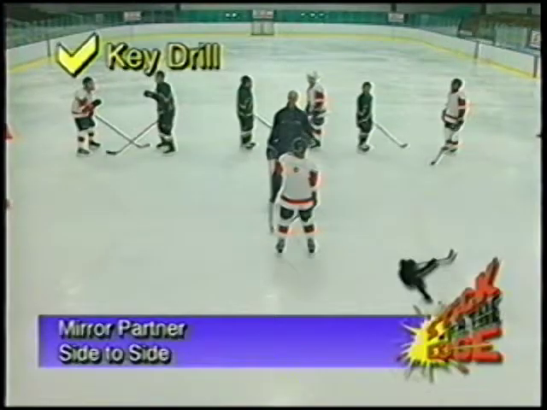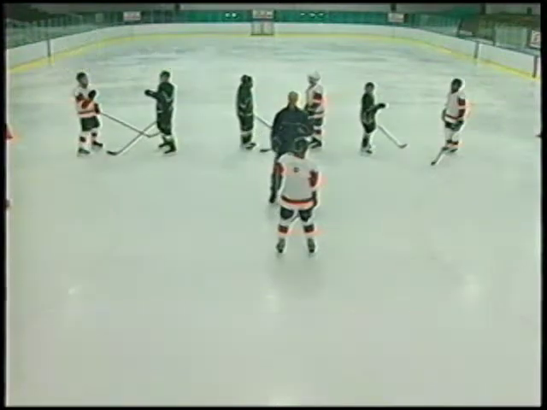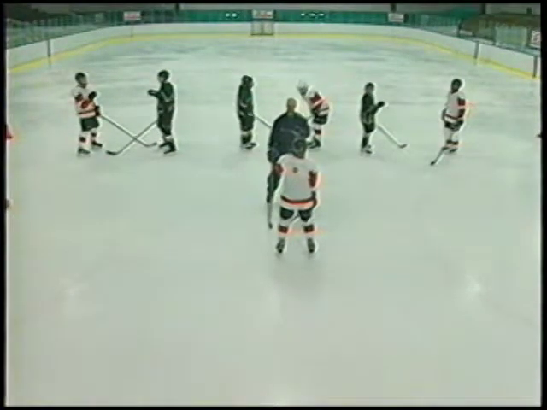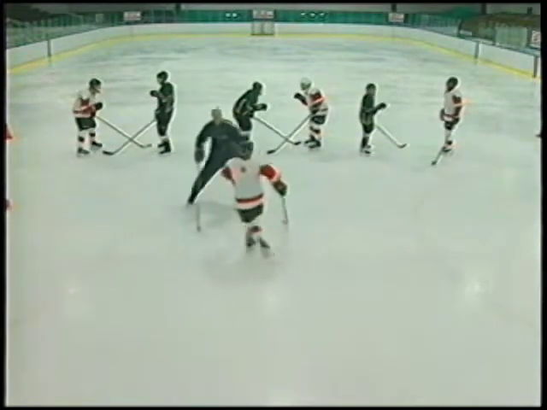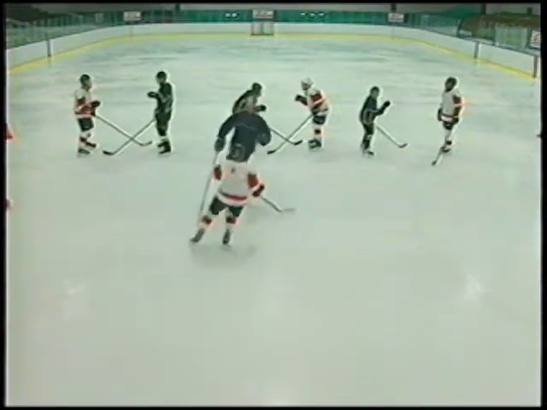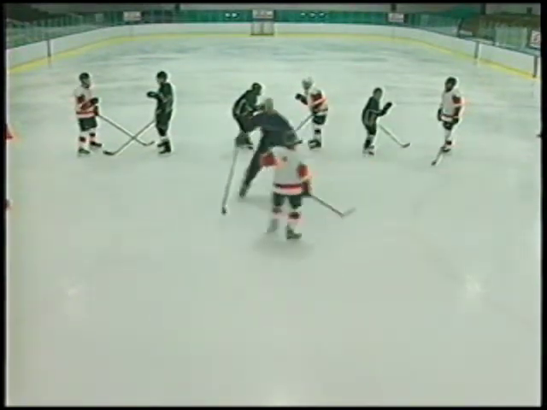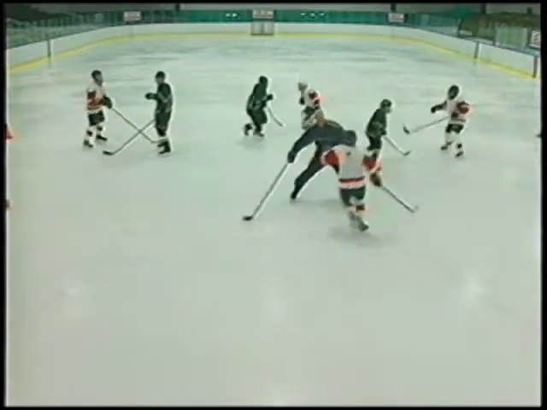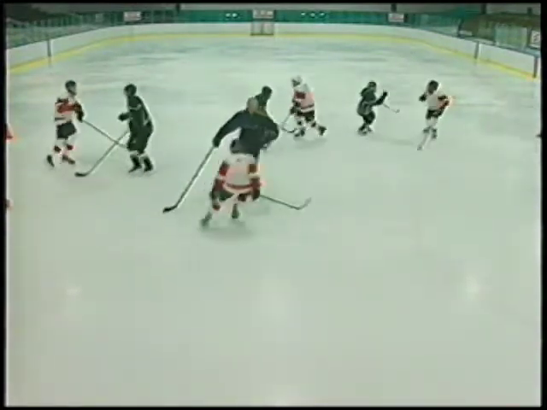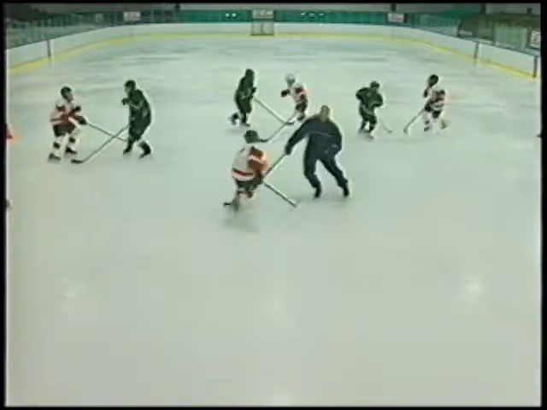Now when you're mirroring side to side, make sure you keep your body square to your opponent and get your hand up as you cross over. Go. Good job.